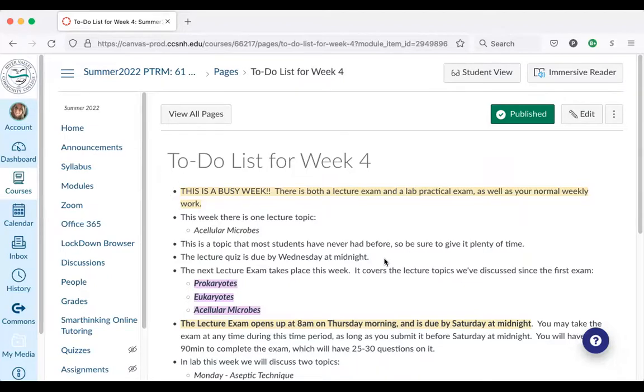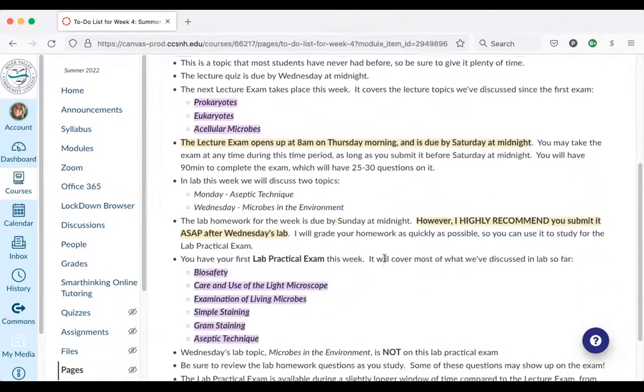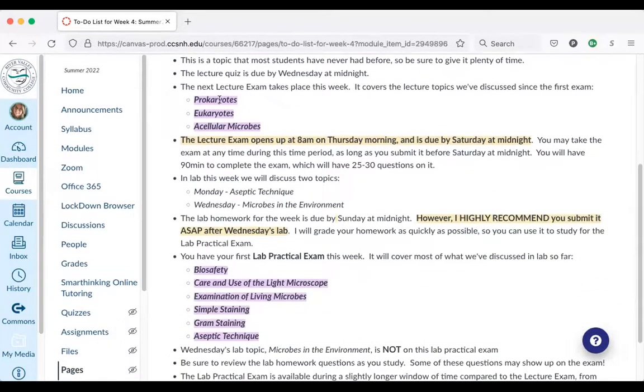lab practical exam. The lecture exam covers 3 topics. I've got them highlighted here: prokaryotes, eukaryotes, acellular microbes. And just like last time, the lecture exam will open at 8 a.m. on Thursday morning, and it's due by Saturday at midnight. So you can take it any time between Thursday morning and Saturday night.